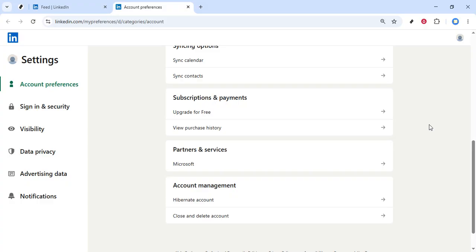You'll receive a confirmation email from LinkedIn, so keep an eye on your inbox. It's always a good practice to save this confirmation email for your records, just in case there are any issues or discrepancies in the future.